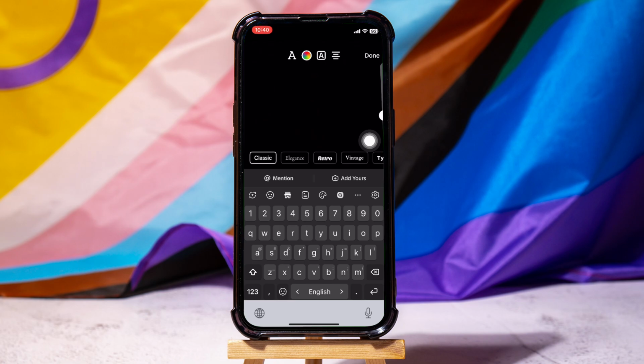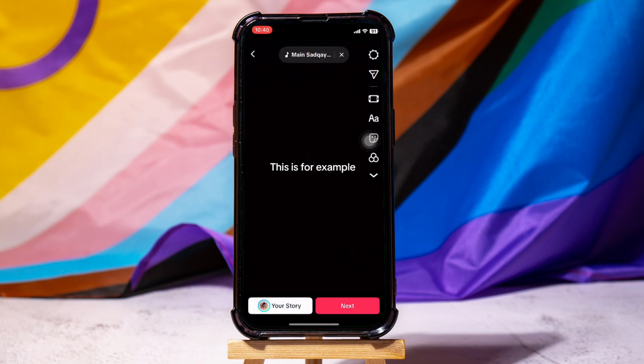After that, the keyboard will pop up on your screen. Now, type the text over here. You can drag the position of the text. After that, tap on Next. Then, once you post the content, others can see the text. So by following these steps, you can easily add text on TikTok videos.